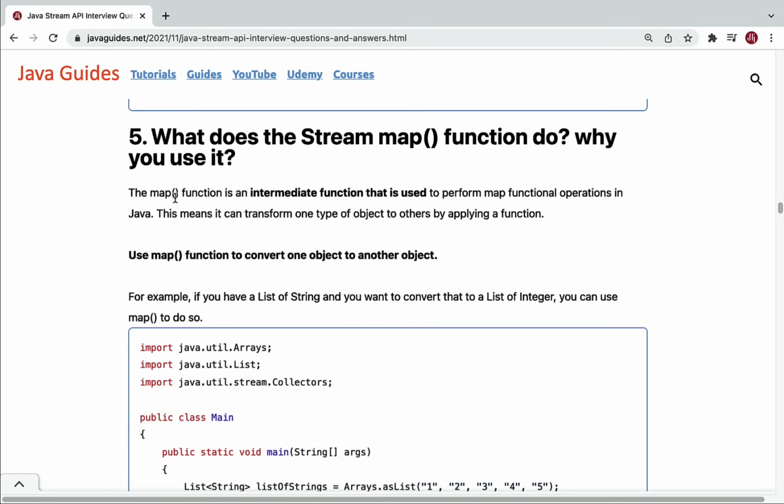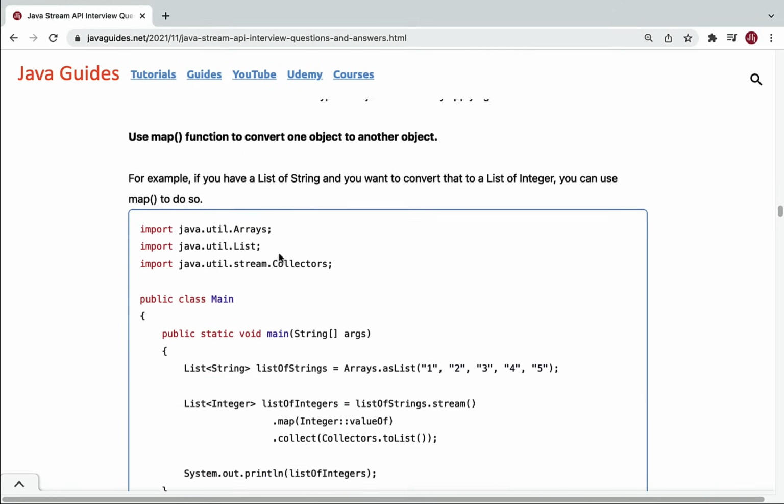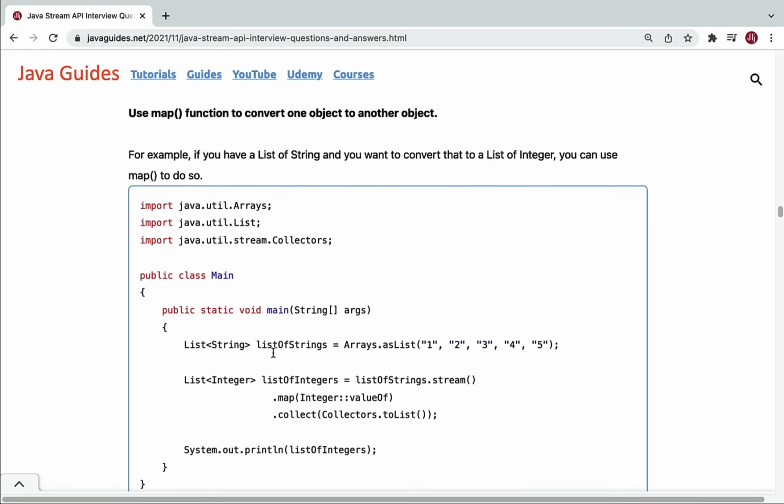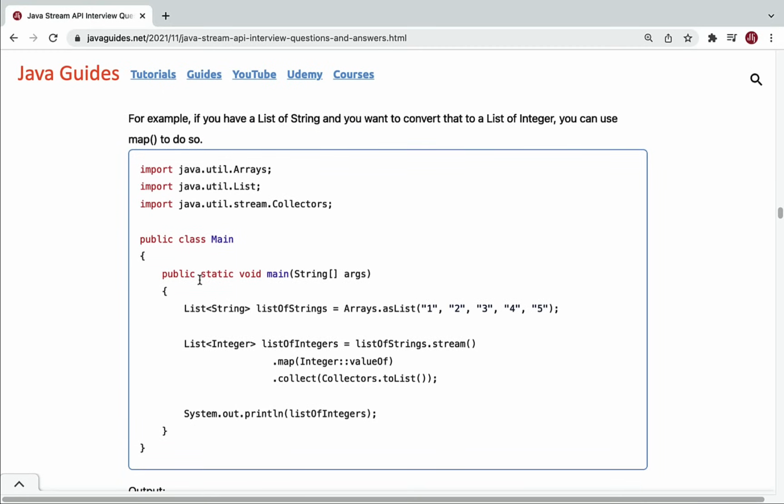Alright, so map method is an intermediate operation, and you can use a map method to perform map function operations in Java. It means you can transform one type of object into others by applying a function. Well, look at the code snippet here to understand more about map method. So this is the example.